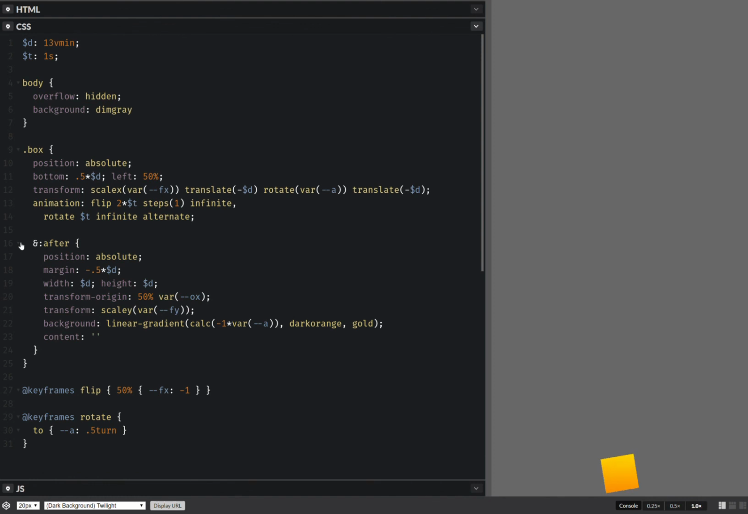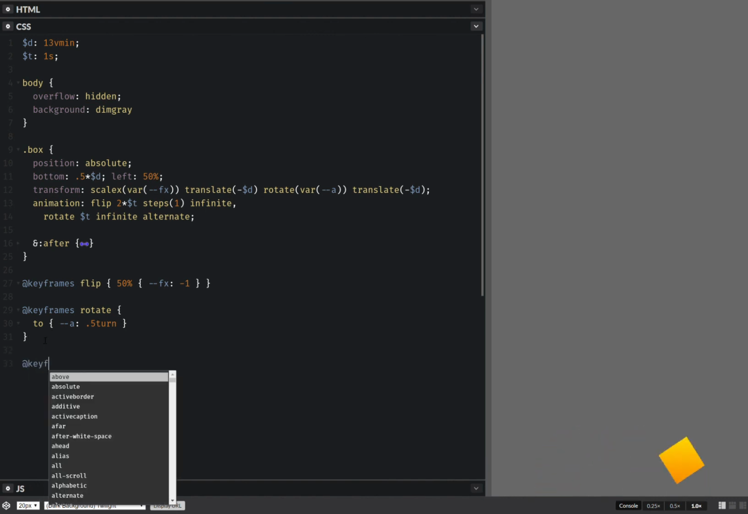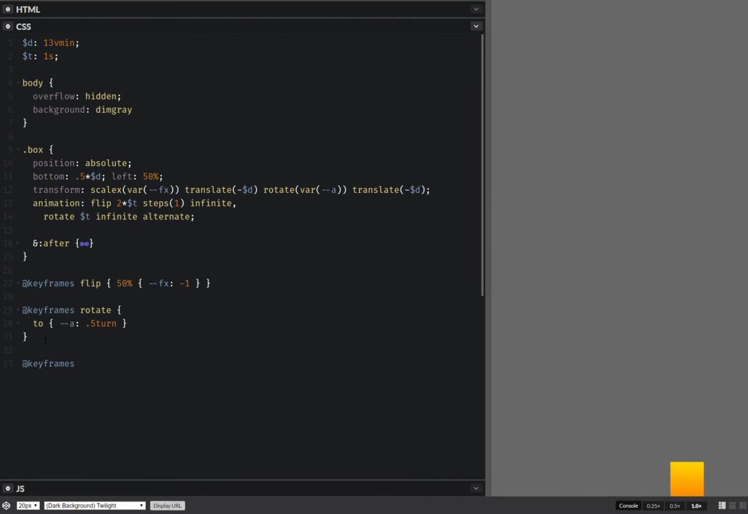And I think I can collapse the after here. One more thing I think I can do here is just make this padding, okay, this works. And now I can collapse this after. So what I'll be doing here is have a squish animation. Sorry about the noise from the neighbors. Squish.